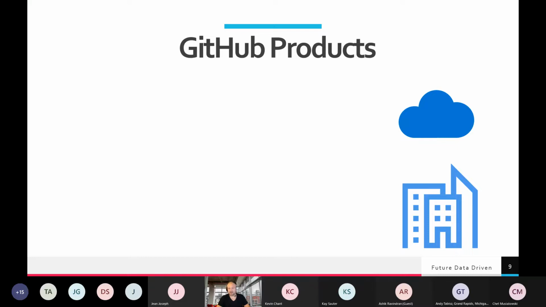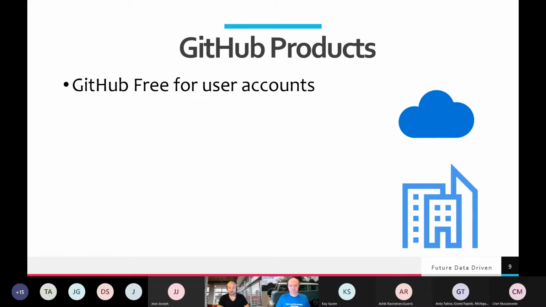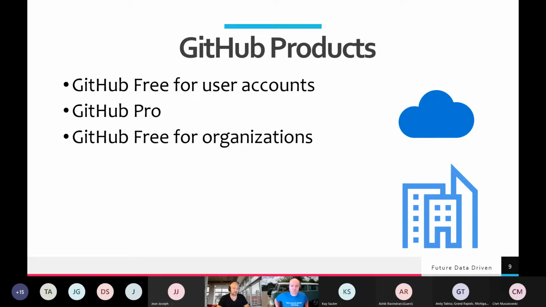The first one we have is GitHub Free for user accounts, which is the version you're probably familiar with. That is when you first register for GitHub. Then there is GitHub Pro, which is an upgrade for your personal account, which comes with a couple extra features like pull request reviewers. Then we have GitHub Free for organizations, which include features like team discussions, which is a really handy feature to collaborate with other members of your team. And this version is actually good for entry-level teams.